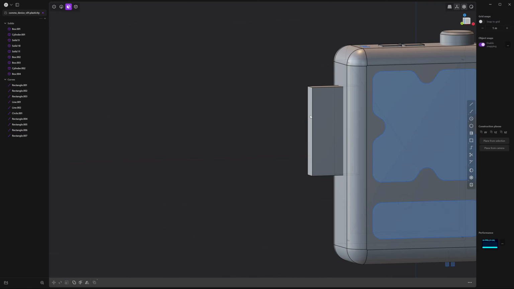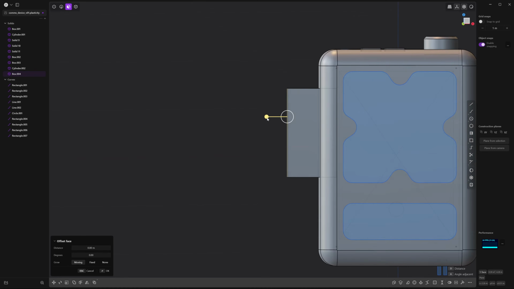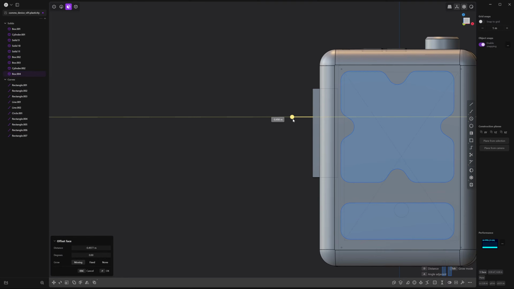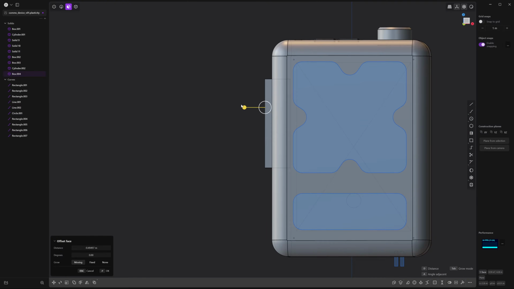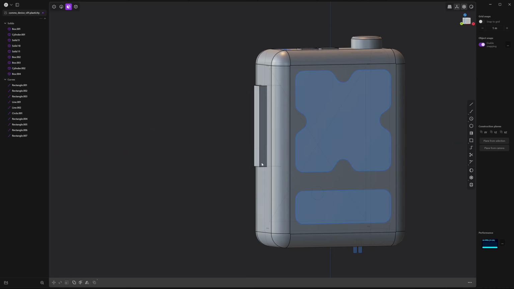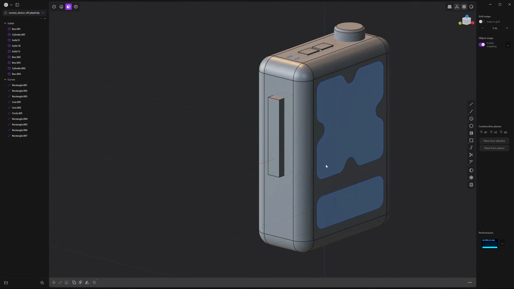And then this thing needs to be a lot smaller. So let's push it all the way in. And right click to accept. All right, so next, we're just going to round it out a little bit so it doesn't just look like a cube in there.